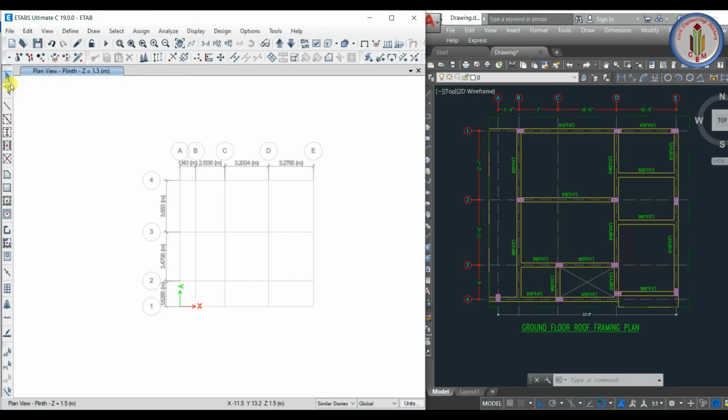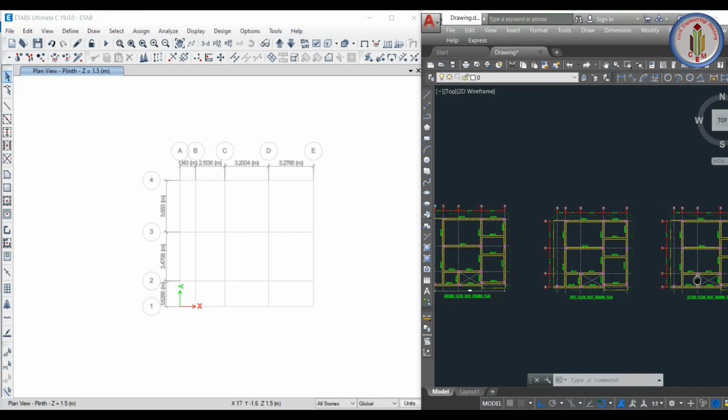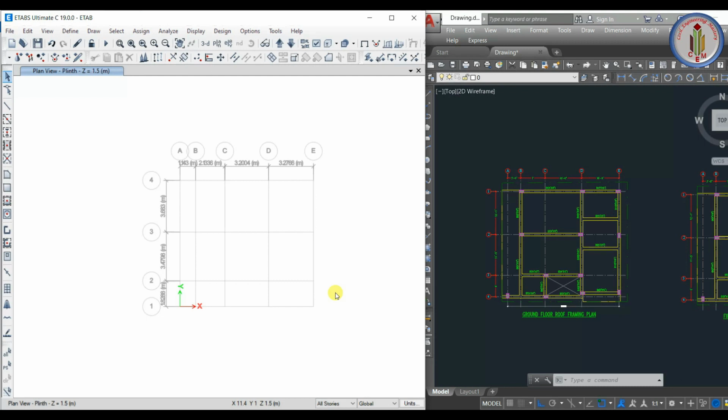So to draw the frame section, we need to use these tools in the toolbar. So first let's draw the column. Before that, we need to do one important thing. As I told you before, here we have to change the stories. So let's keep it as all stories because we are going to draw the column. Columns are similar to all stories except this terrace floor. Terrace floor only we have few columns that we will change later. So at present I'm going to keep this one as all stories and then draw the columns.